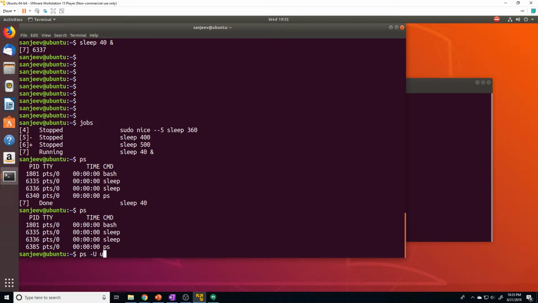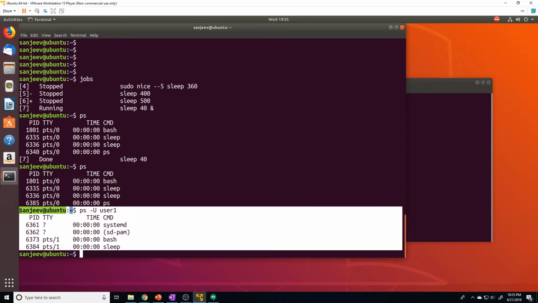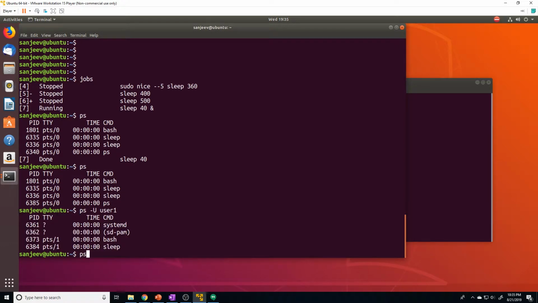PS -U and then the name of the user. So we do user 1 and we can see all the processes that he has running at the moment. Or we can do a PS and then we just do -AEF. I believe E is for all processes. F is for full format, and I think A is kind of similar along the lines as E. It gives us or shows us all the different processes.